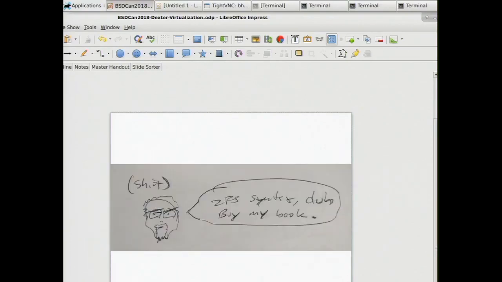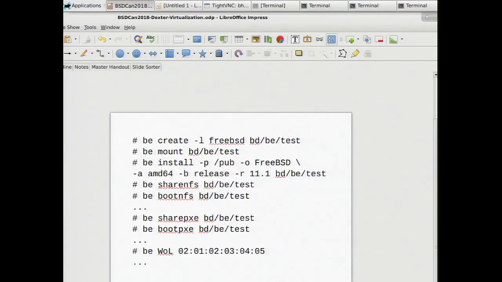Alan Jude, as per the shirt, he's got his face on the TechSnap shirts, said, you know, use ZFS syntax, duh, and buy my book. He's a nice guy. So I loosely followed ZFS syntax with a little utility that manages all this.